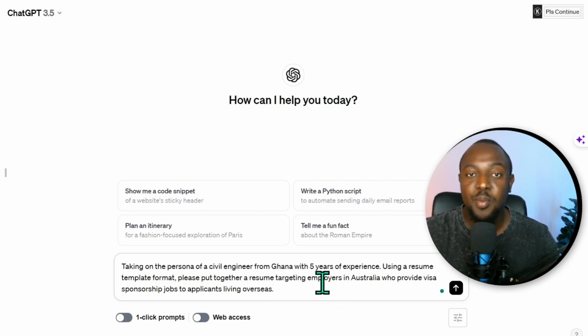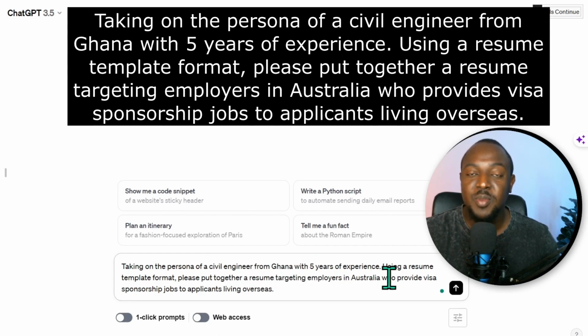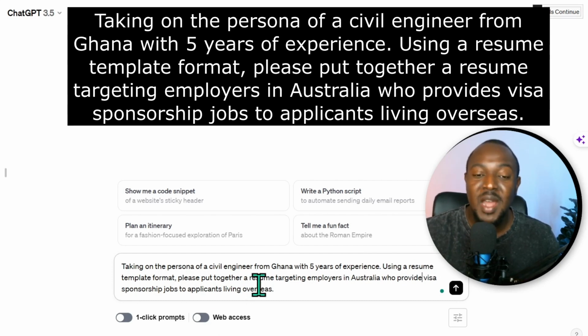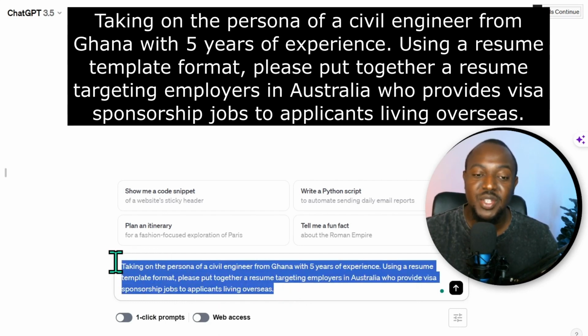Feel free to tweak this prompt and also feel free to add more details to it. What I'm going to basically tell ChatGPT is to take on the persona of a civil engineer from Ghana with 5 years experience. So I'm telling ChatGPT to act as a civil engineer with 5 years experience based in Ghana. Using a resume template format, I want ChatGPT to bring the output in the form of a resume. Please put together a resume targeting employers in Australia who provide visa sponsorship jobs to applicants living overseas. So this is what I'm basically telling ChatGPT.